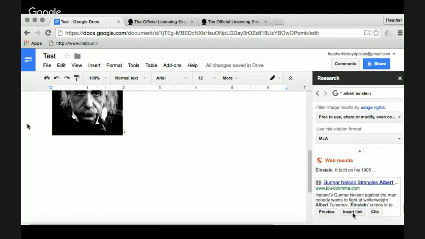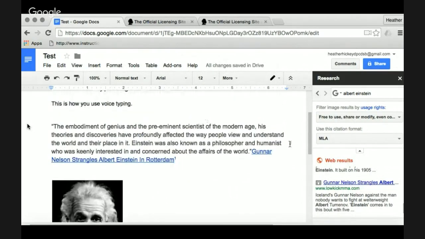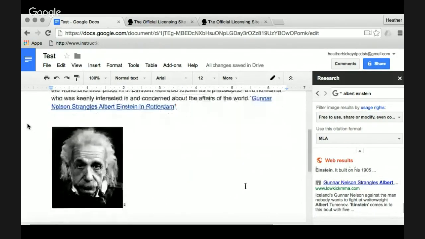So again, you can preview. I can even insert a link if I want to have the students put a link right to that site where they pulled that information from. So definitely very useful.